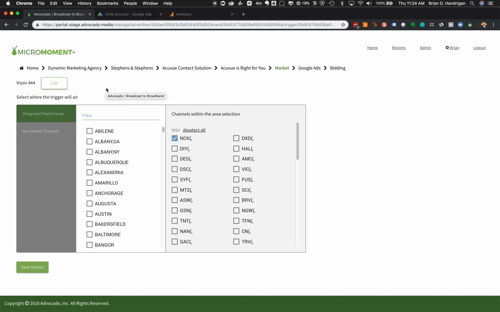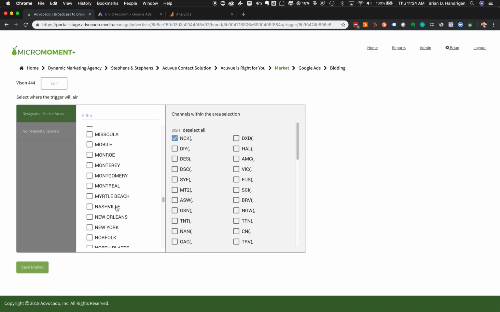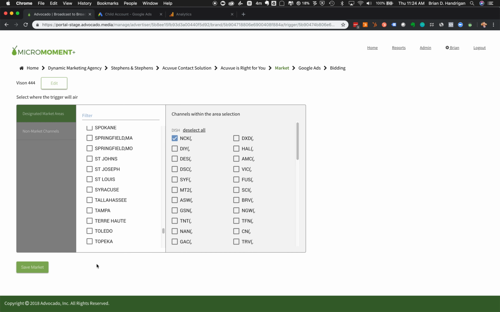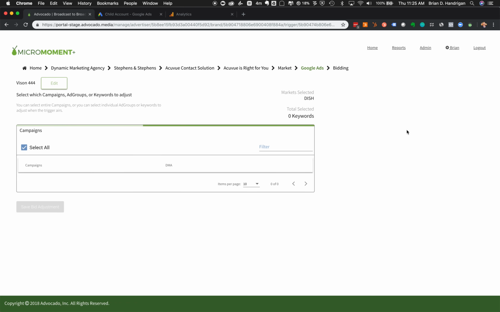As we walk through, the first thing that comes up is this idea of where is this commercial running. So you can actually have different keyword assignments based on the market. And so in this case, it looks like a national cable channel, but we can choose markets here to the left. This has already been saved, so I'm going to go ahead and save that market.